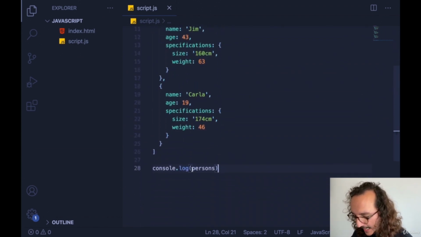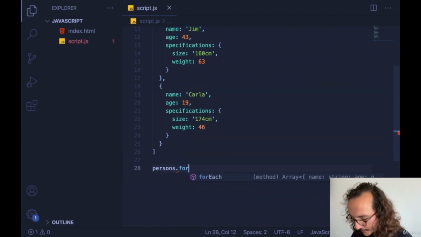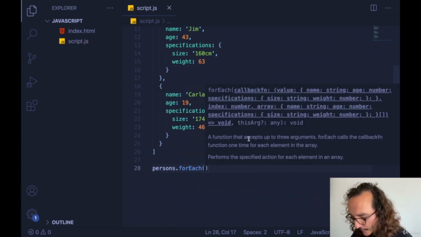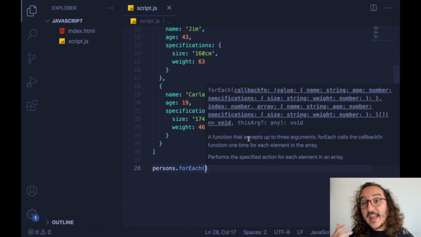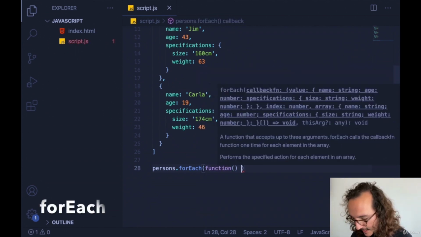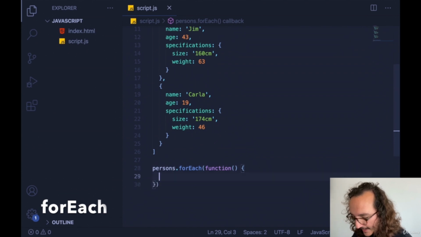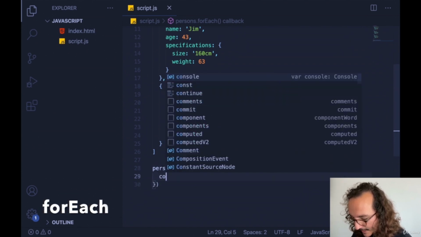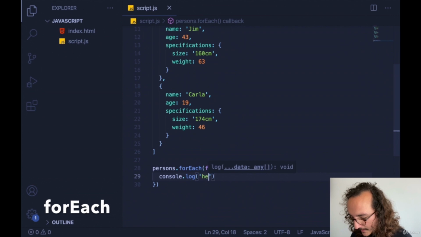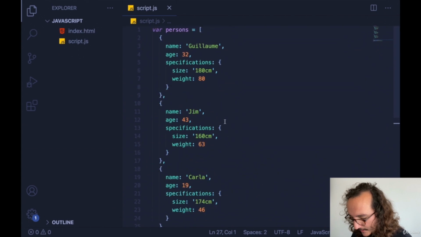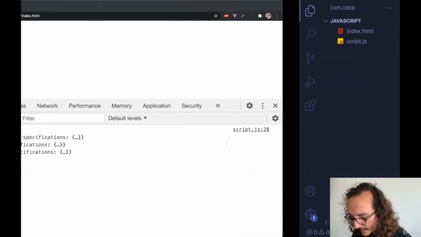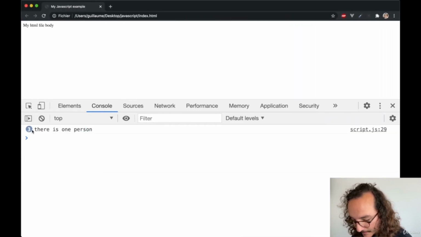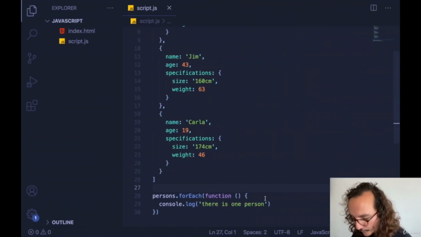What I can use is a function called persons.forEach. This forEach accepts a function inside. So in here, it's a function like you would create, okay? And in here, I want to console log, there is 1 person. So basically in here, we get 3 persons, so it's supposed to console log 3 times, there is 1 person. And we see it in here, we console log, there is 3 persons.